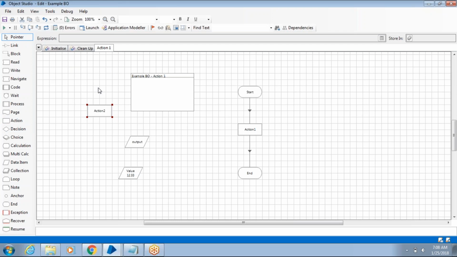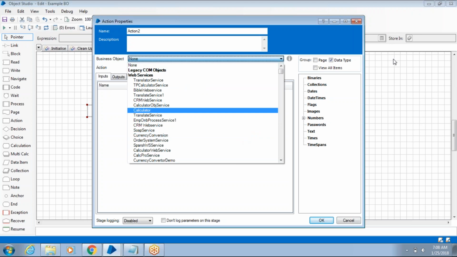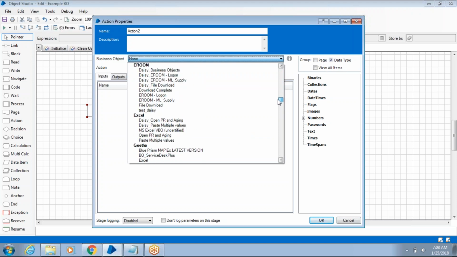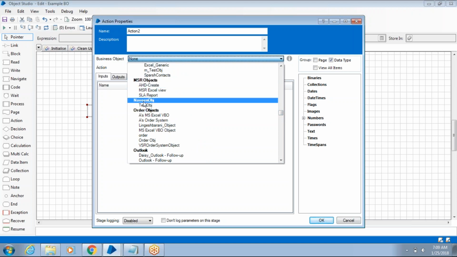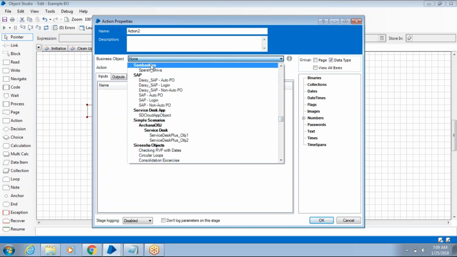I'll let you know. So guys, when I drag the action, you can see that it says there's a business object that we need to select and the action that we need to select. For example, there are a lot of standard utilities which are given by Blue Prism. To start with, maybe I'll just open something and we'll see. You can see some people's names are listed out, like Naveen.